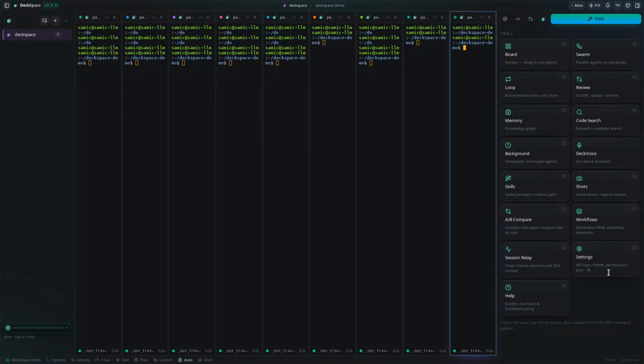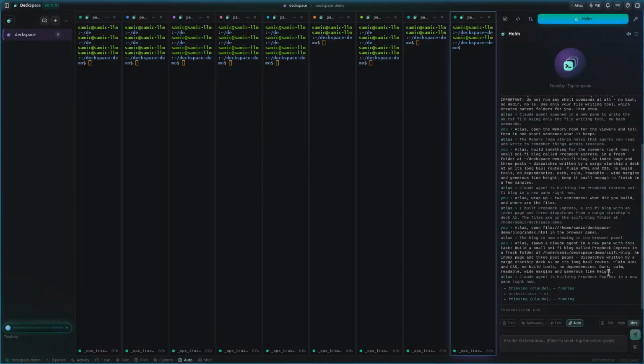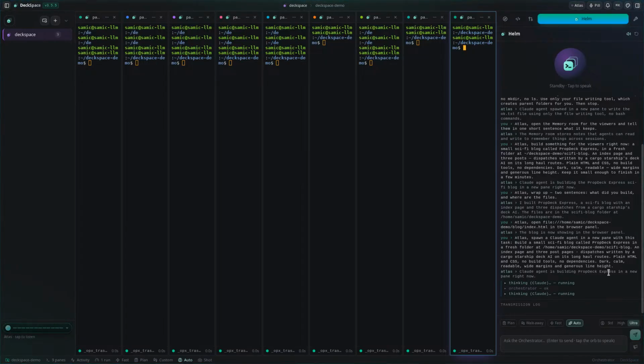Atlas, take us to the orchestrator room for the next part. You're now in the orchestrator room. This is Helm, the panel on the right dock where you talk to the app. Behind it, the thing this chapter is actually about, the deck of terminal panes.